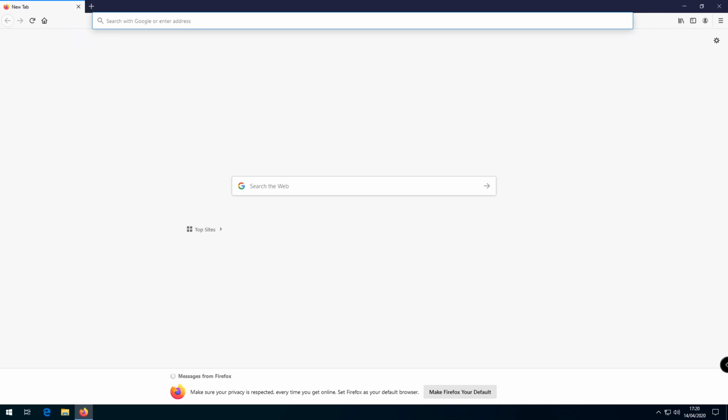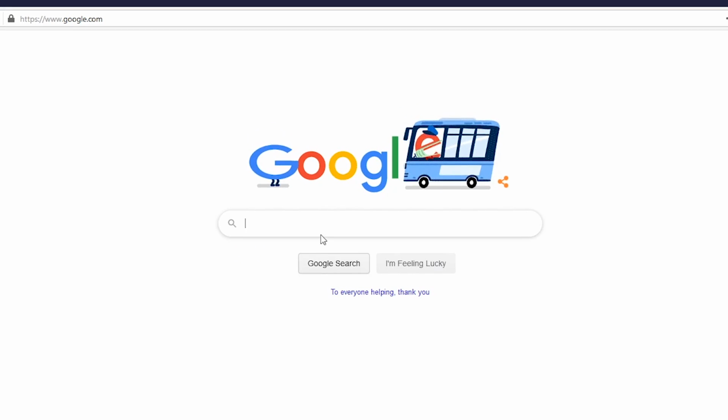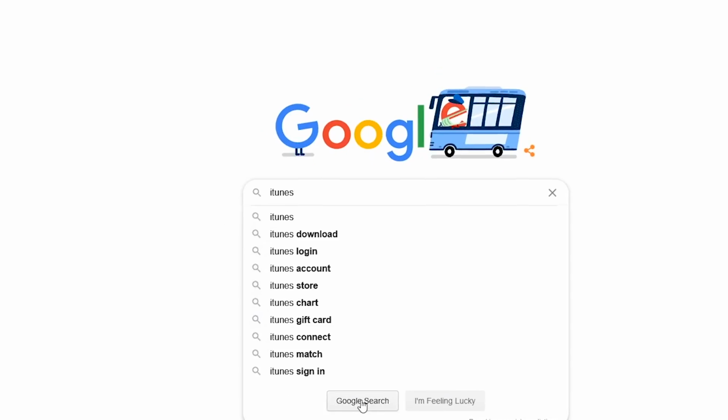You might not get that prompt. And you can actually search Google using this address here, or you can actually go to the Google website. So those of you maybe on an older version and don't have the search Google at the top, we're just going to go to google.com, hit enter. In there, we're just going to type in iTunes and then click on Google search.